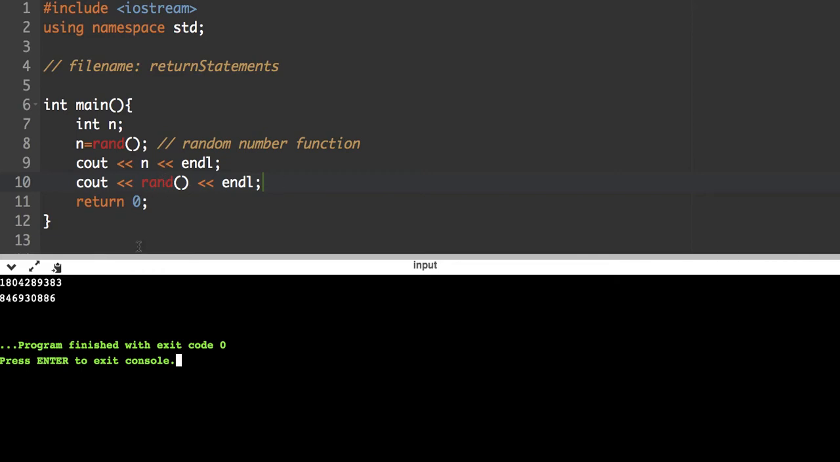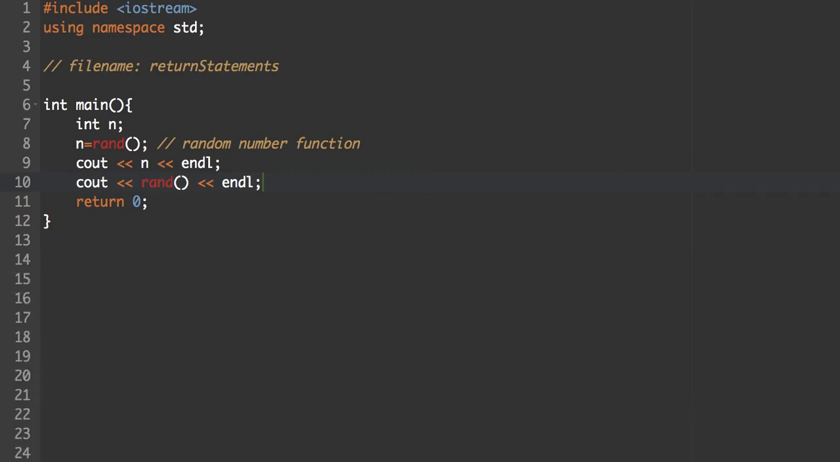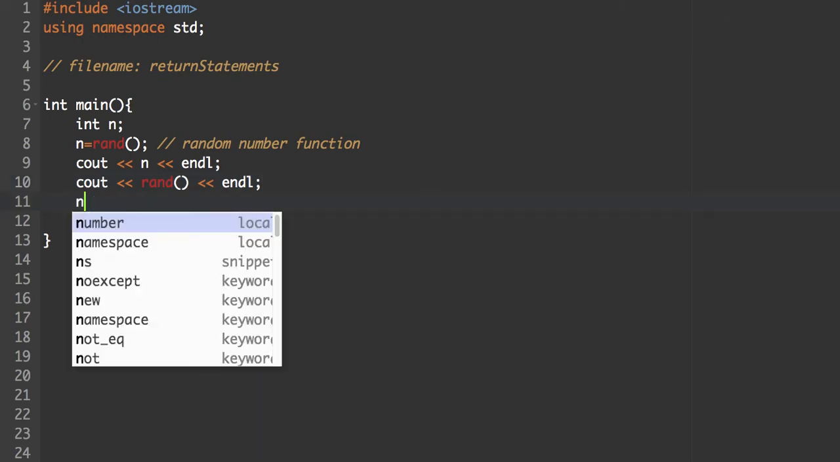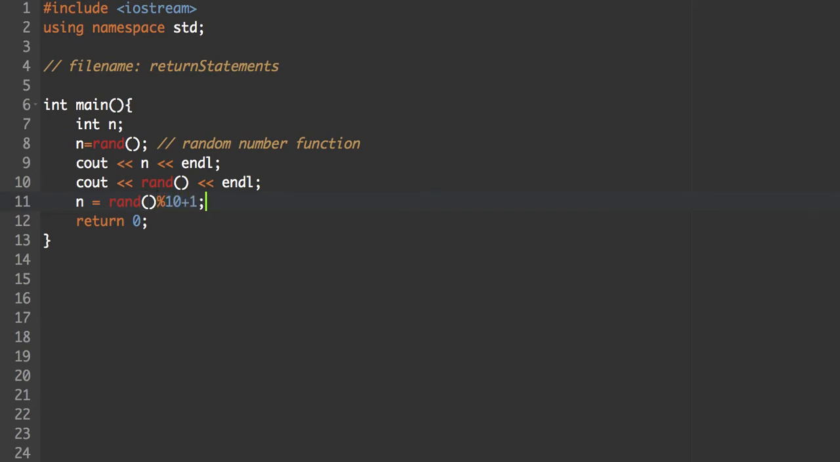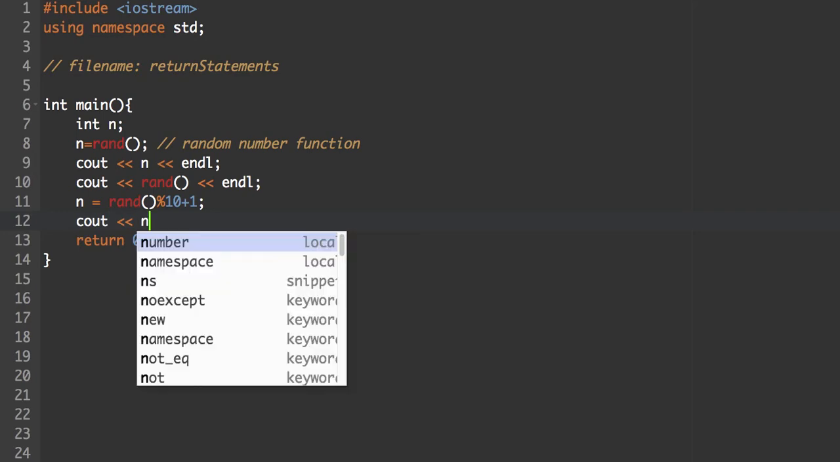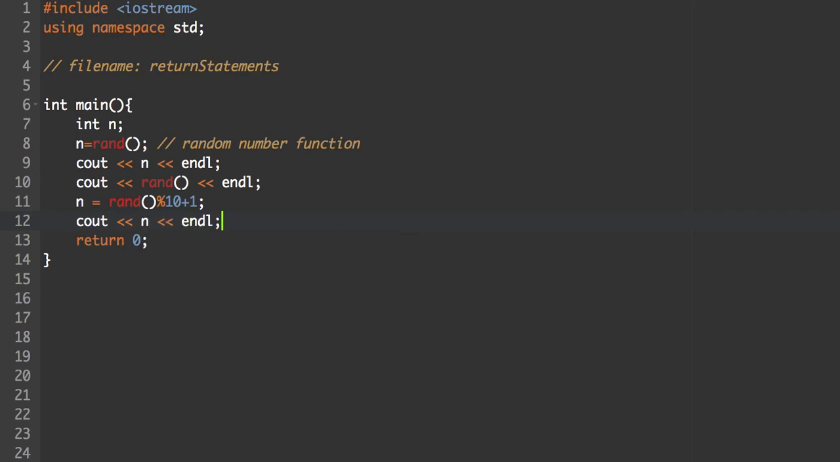Other things that we can do with our rand function, which is going to relate to what we're going to be creating in this program, and we've done this a lot, is n equals rand modulus 10 plus 1. And then we can cout n again. So in this situation, we are performing math with our function. The function returns a random number, we are doing a modulus 10, so it'll go from 0 to 9, and we're adding 1. So this gives us a random number from 1 to 10.